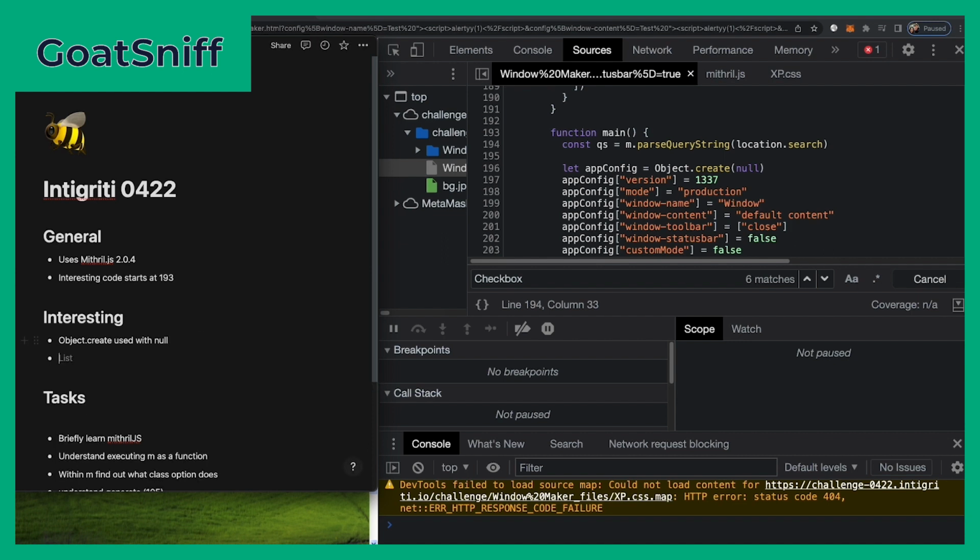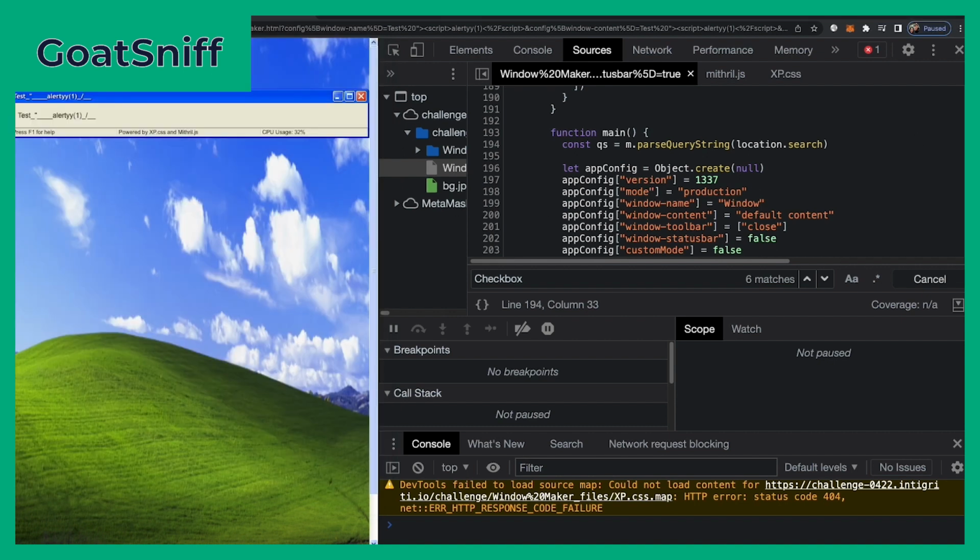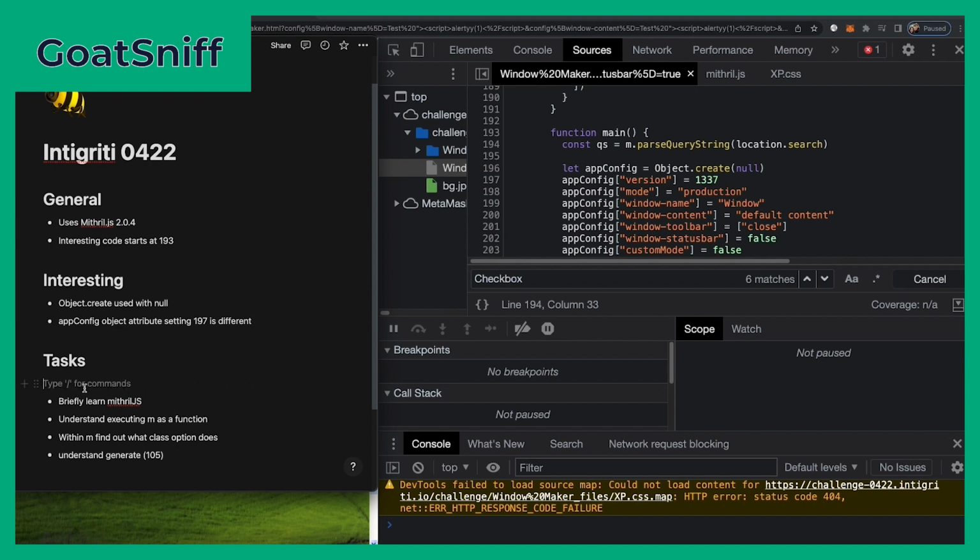Okay, so this is another thing we're going to do: app config. Maybe that's not as weird as I think it is. What do we call it? Object attribute setting at 197 is different. It's a weird syntax. Most people just do a dot. But you never know what kind of tricks exist out there for these types of things. So it's always good just to at least note it down as interesting, and maybe it's completely pointless.